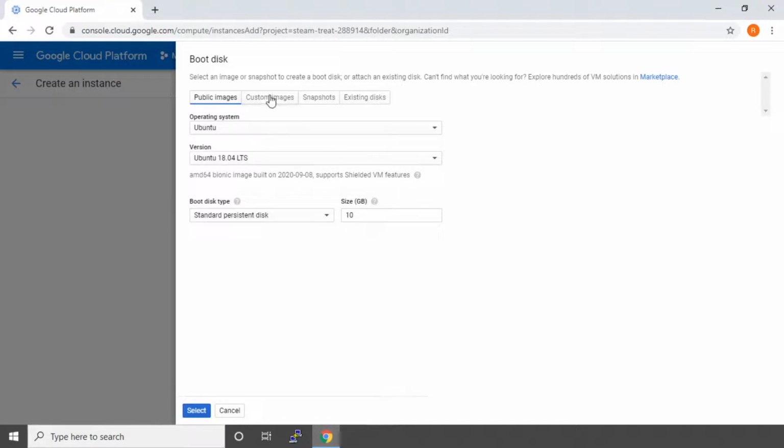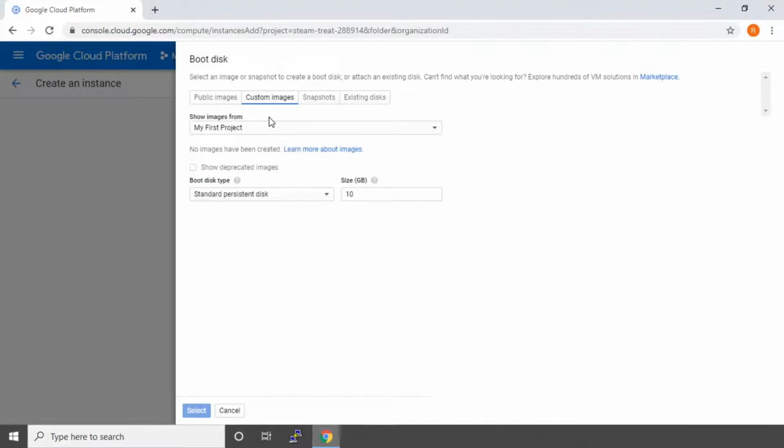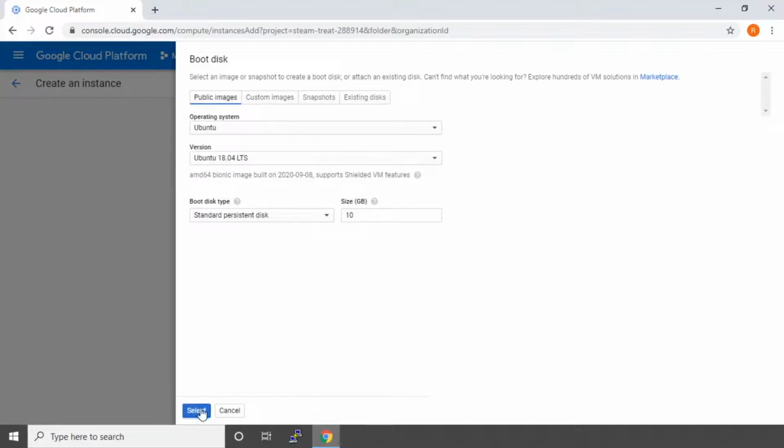Next, click custom images. If you have created any images in some of your previous projects, you can load that image here. This is one very useful feature, so that you can back up your image and reload it in other virtual machines. Now select.